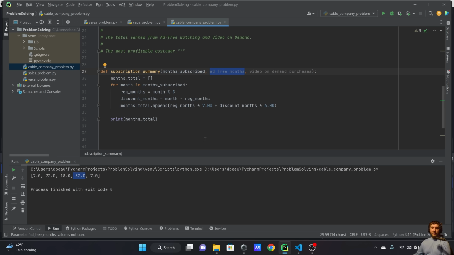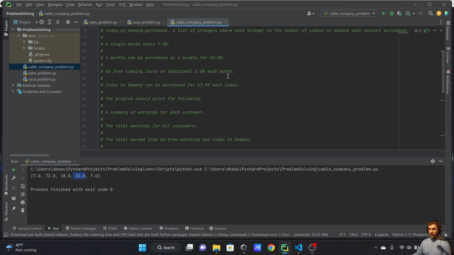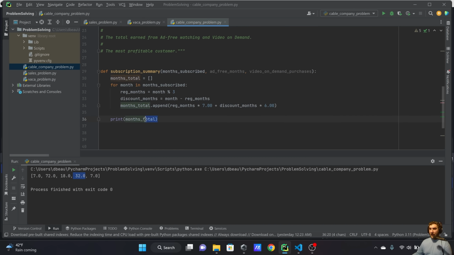Now, ad-free months is actually really simple because we don't have to establish any discount months, right? It's just a flat fee. It's $2 each month. That's what you're paying. There's no discounts. So I can actually do that on one line, and I can use a list comprehension. So what I would do is say ads. We'll call this ads total as well. And I'm going to do a list comprehension right here.